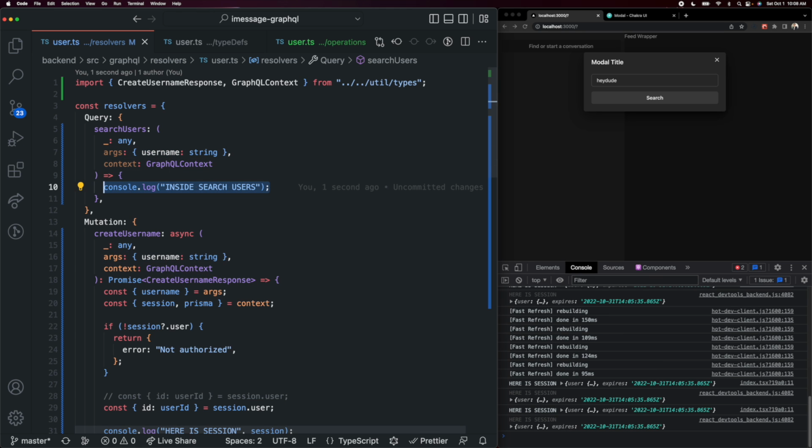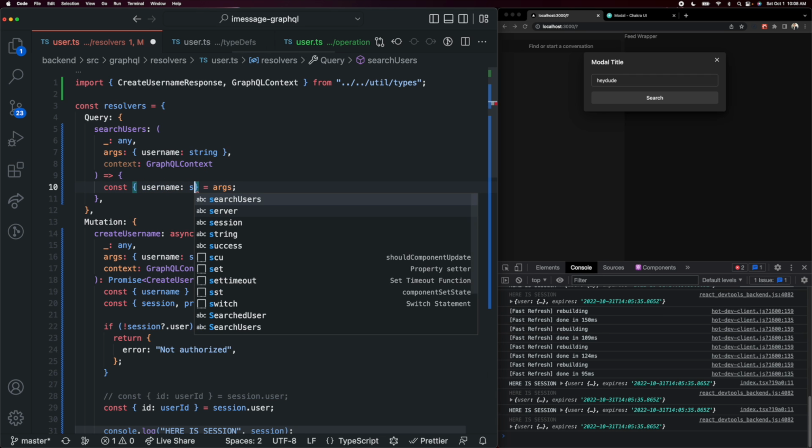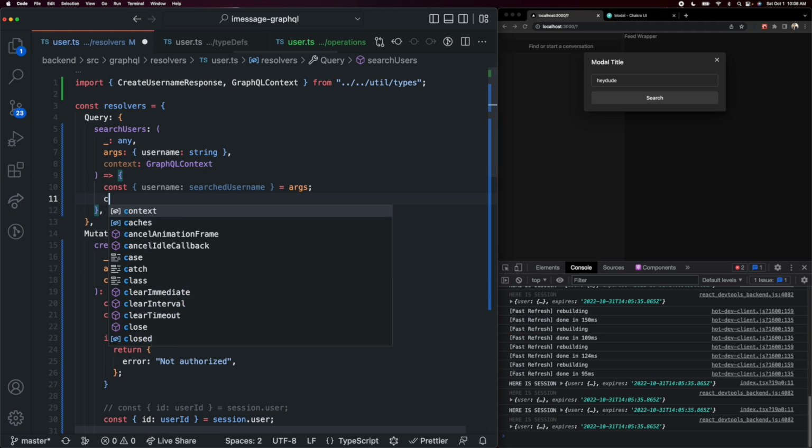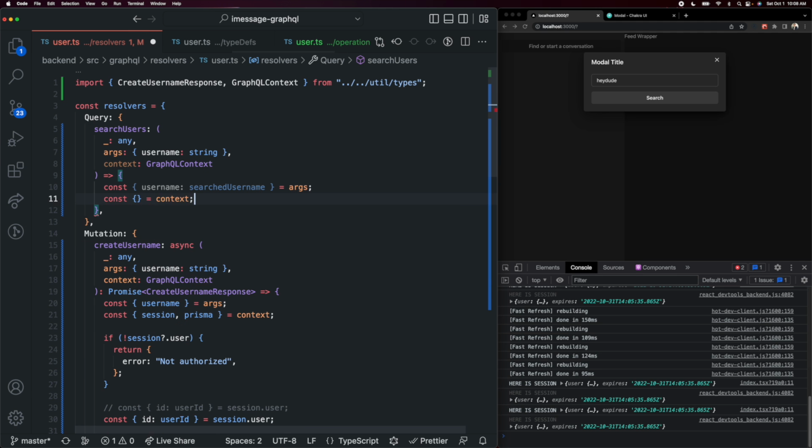Okay, so let's write out the logic of this resolver function here. So we are going to grab the username off of our args, so we can destructure args. I'm going to grab the username, and I am going to alias our username to be called searched username because we're going to have another username variable down below in a second here.